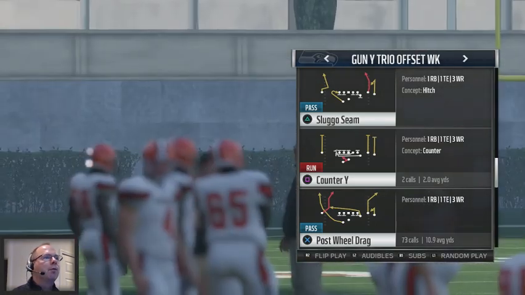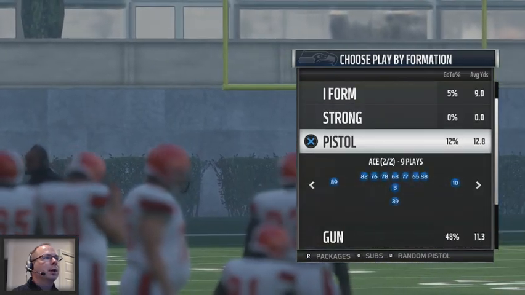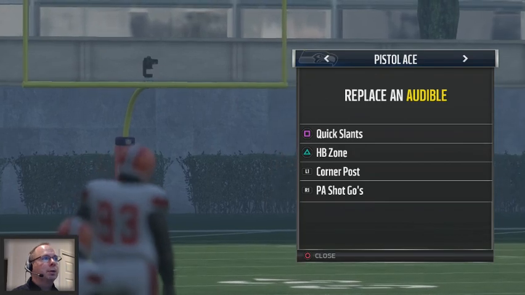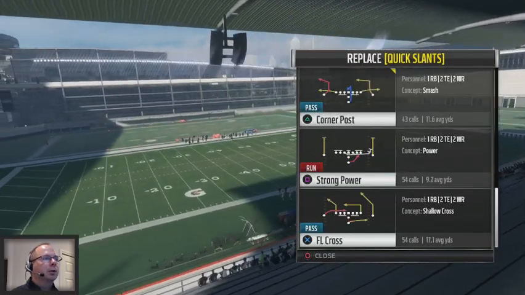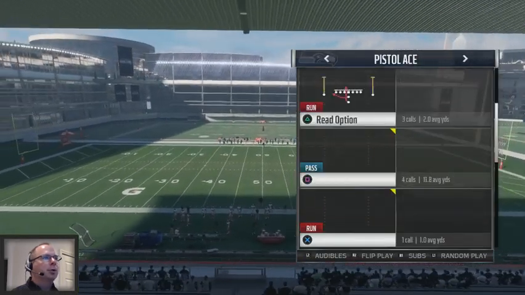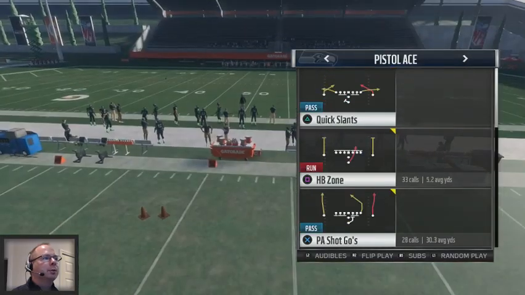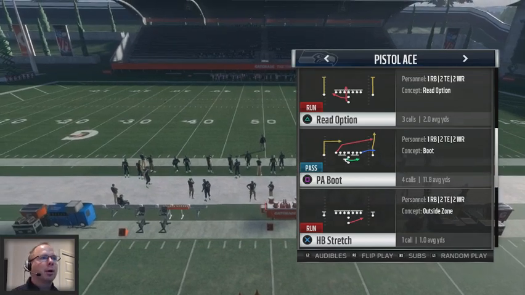Now, the other formation that we're going to jump into is pistol. This is a very easy setup. Basically, my quick audible is quick slants. I want to replace quick slants with one of my base plays, which is going to be a flanker cross. That way I can jump into it, and I'm generally going to call strong power 9 out of 10 times. I might jump into the play action boot in a third down situation just to catch my opponent off guard.